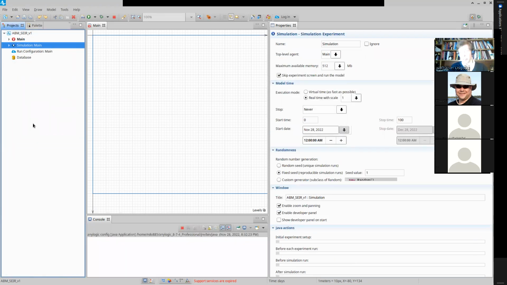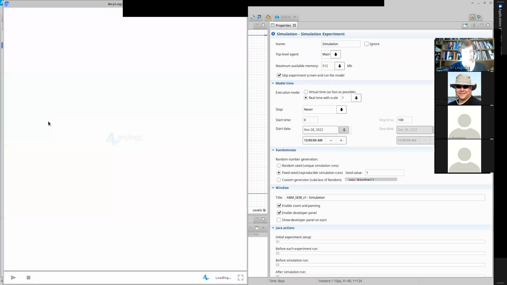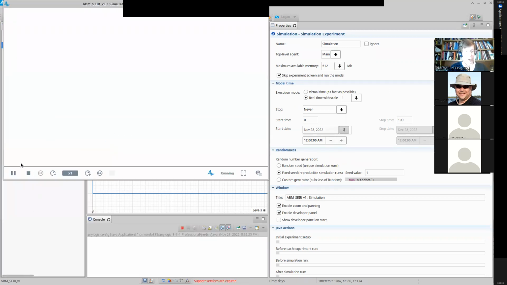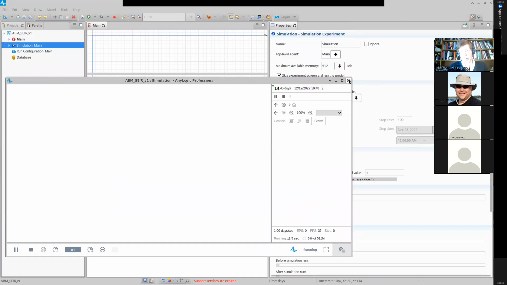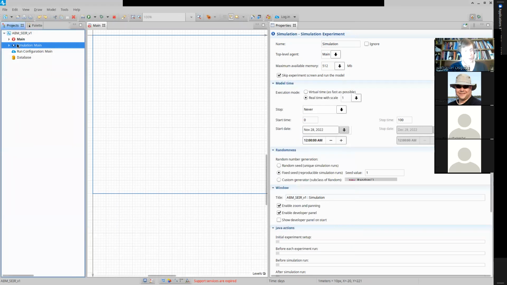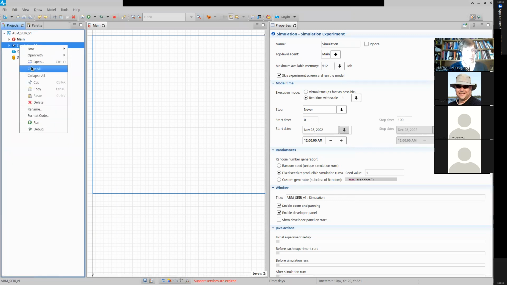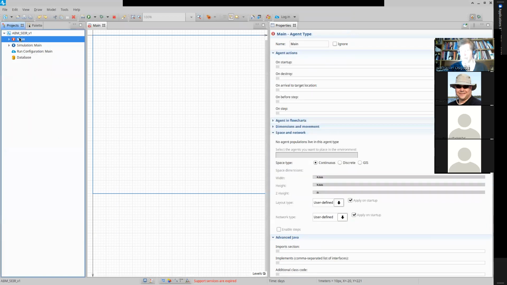If we run this, we will see nothing of particular interest. We will see a model which says running, and time is moving on, but there's really nothing of substance happening because there are no processes characterized. There's no people. It's an empty world. But that's how you'd run it. You'd right-click on this and say run, and here we are with main.